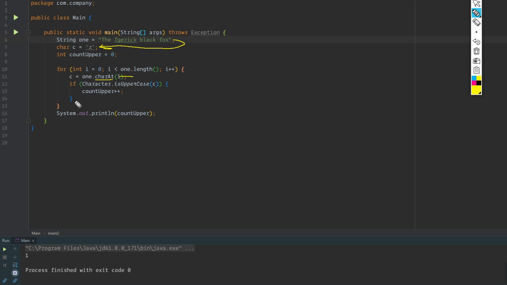Then we have a simple if statement. Here we use a class called Character, the Character class. If Character dot method, here's the method, isUpperCase, is acting on character c, then count upper plus plus. Otherwise, it's not going to do anything. You can modify this several ways. What should happen is that it counts all the uppercase letters in the counter.